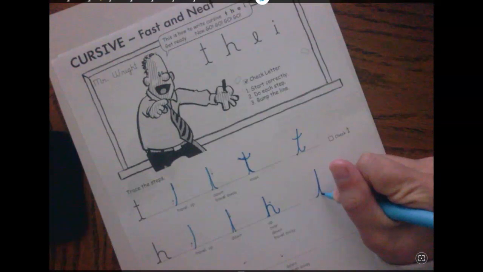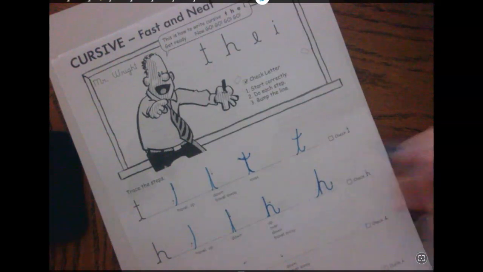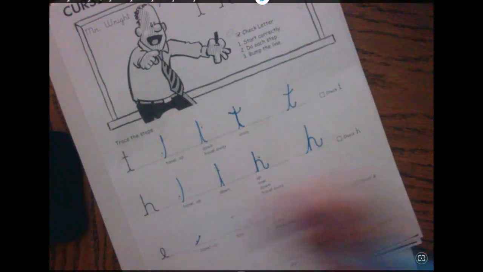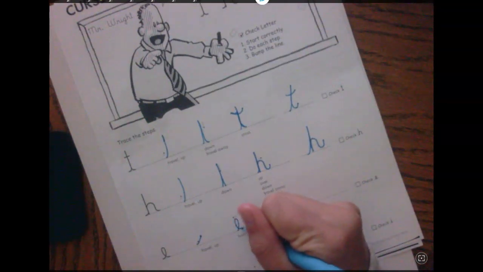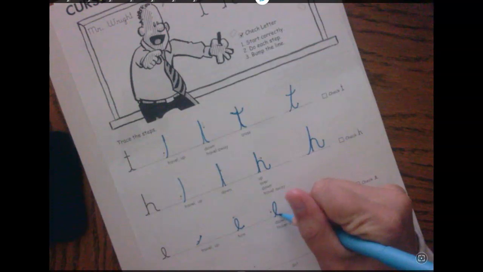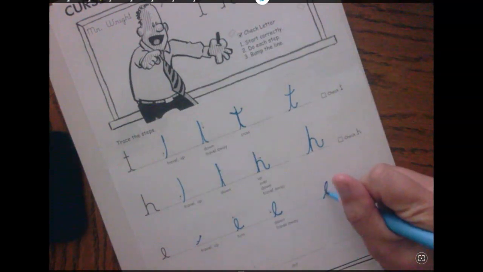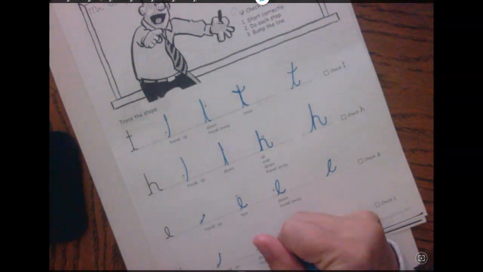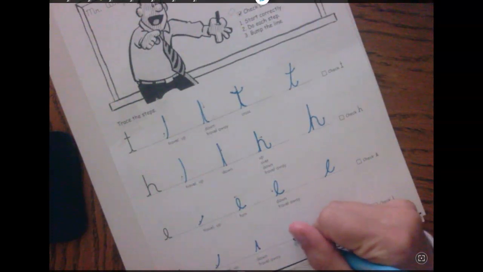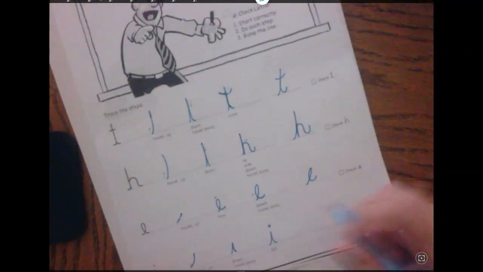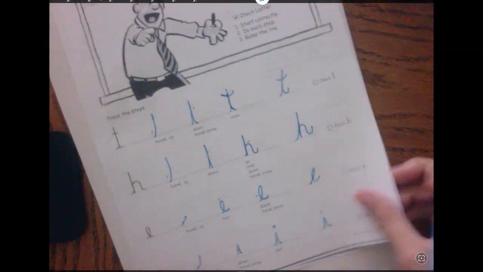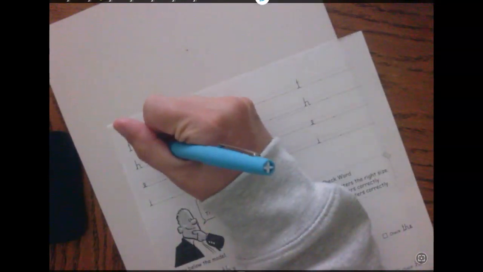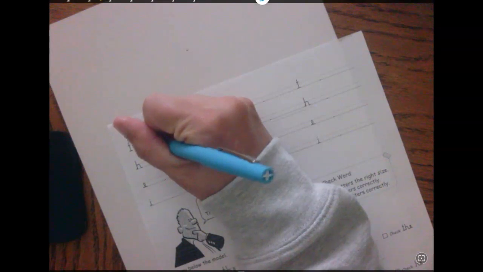Up, over, down, away. And then for the e, travel up, turn, and travel down and away. Oops, I already messed it up. Okay, for the lowercase i, we travel up, travel down, travel away, and then you add your dots. Practice those, and then there's another page right here, and it says to start on the dots. You're more than welcome to add more as necessary.